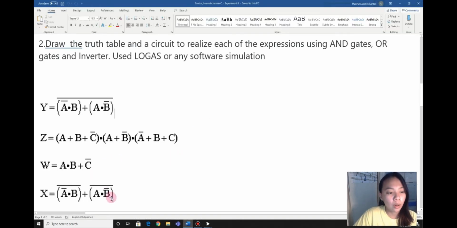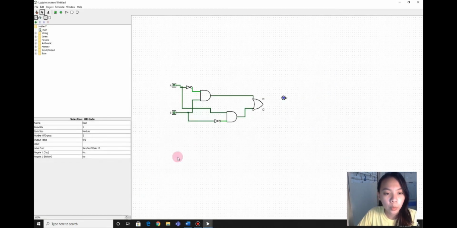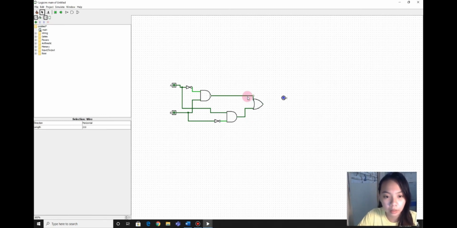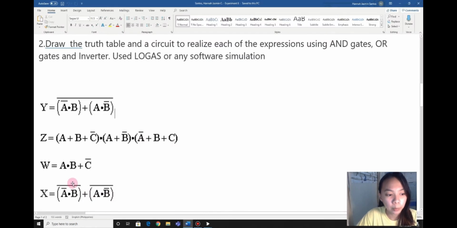So you can see here that the NOT in the top is by NOT A and B and A and NOT B. So we will adjust this by putting first the NOT gate, 2 NOT gate, because this is the first one and the second one.